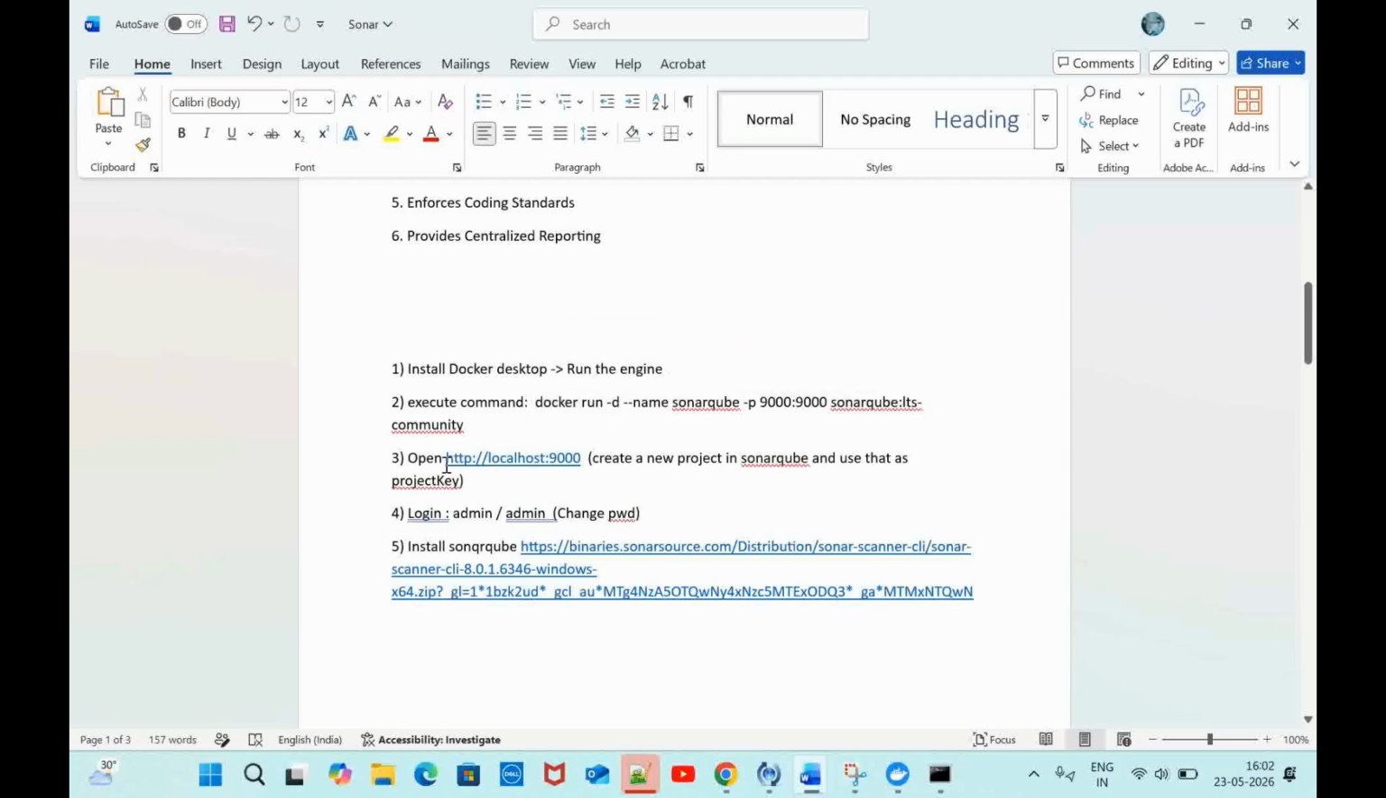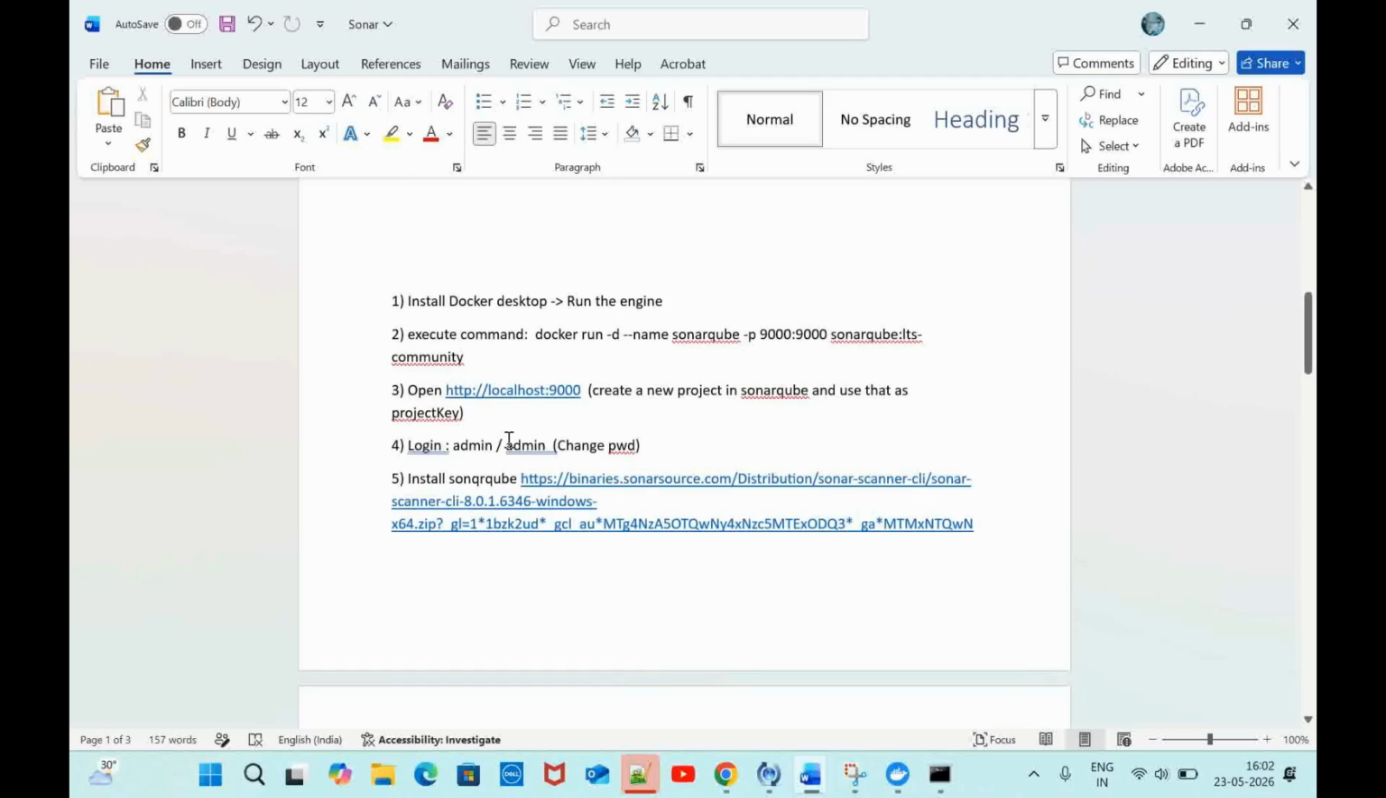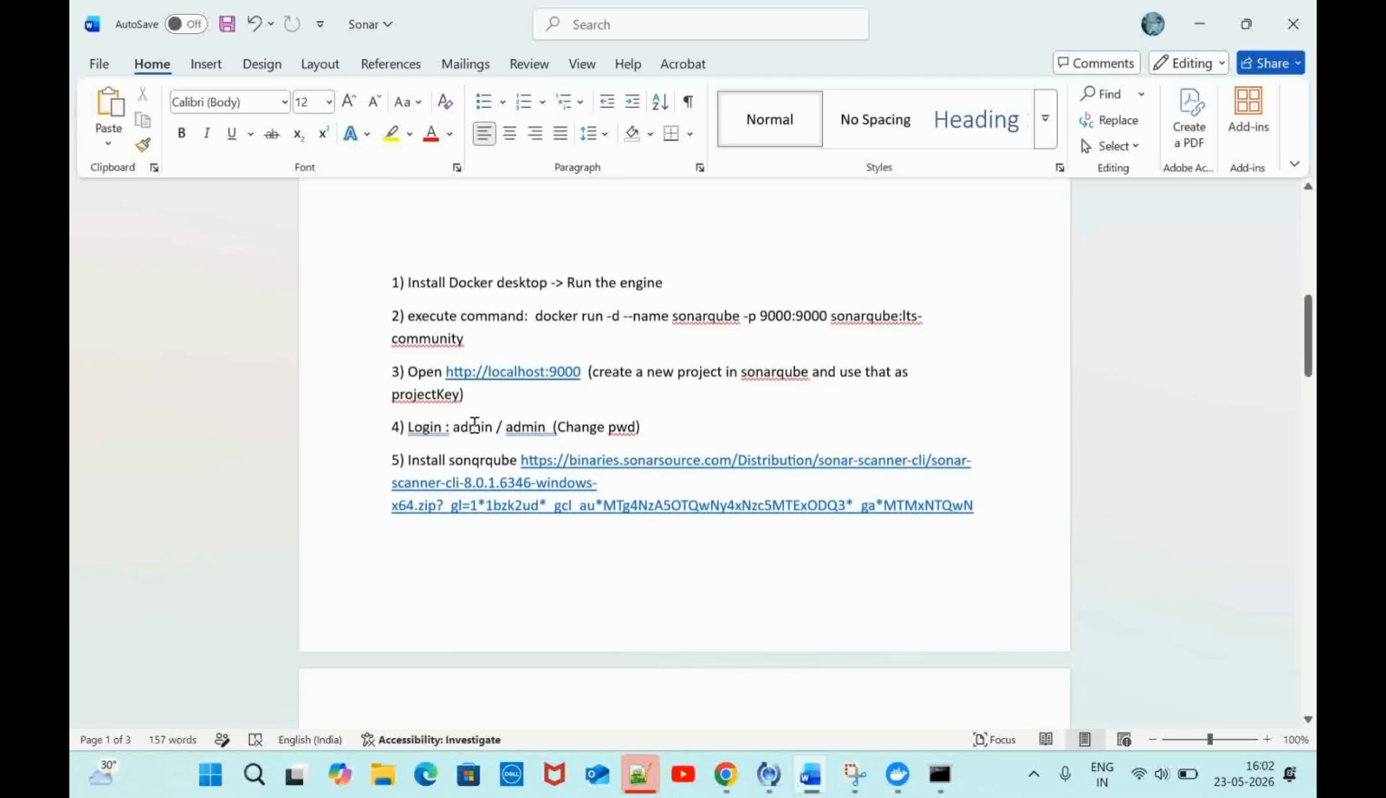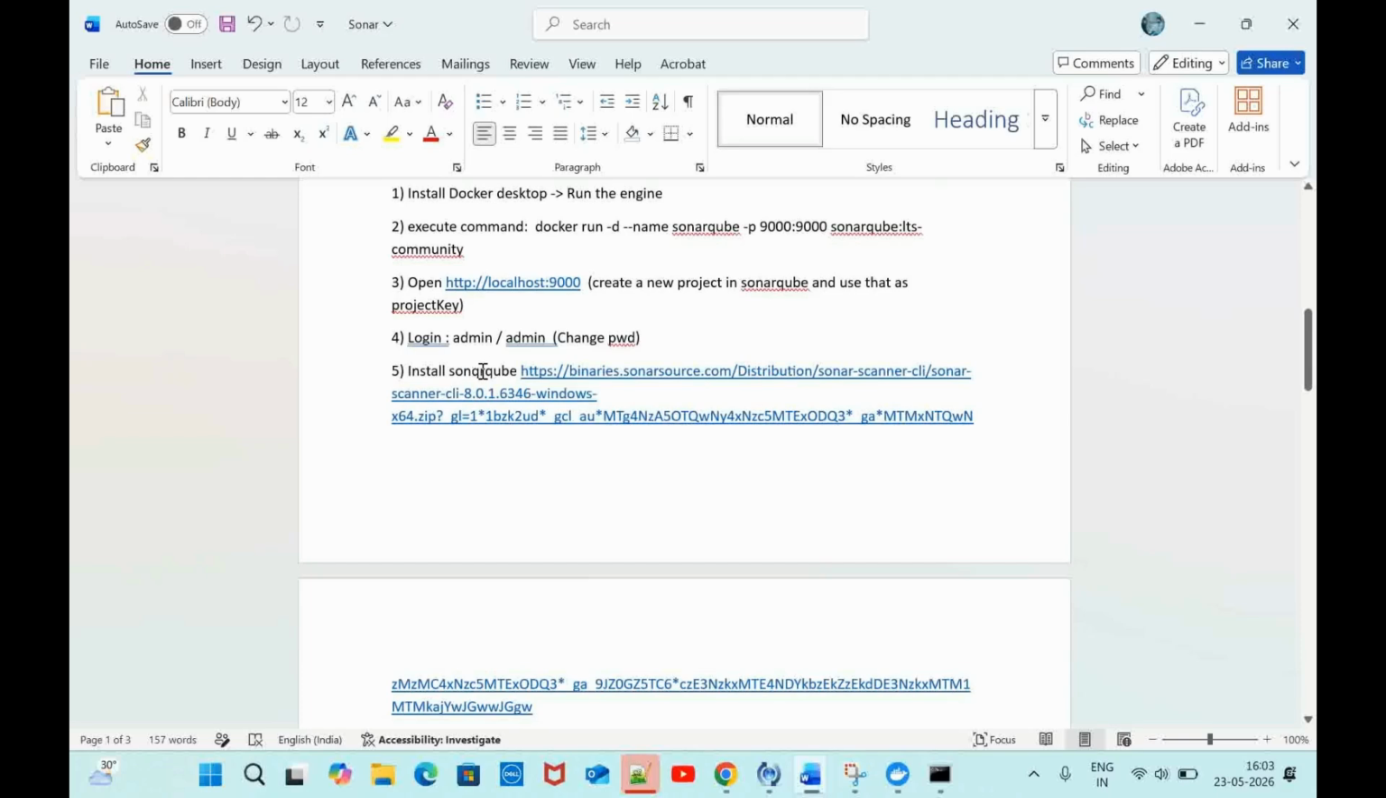Okay. Then we have to open this post. So this is nothing but we get a UI dashboard for this particular engine. Okay. Then what you have to do? We have to log in with these default credentials. Then you can change the password as well. Then we have to install the SonarQube.